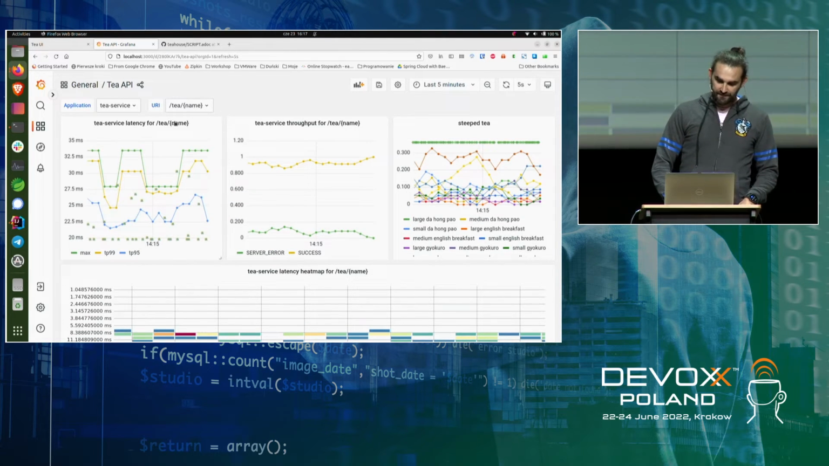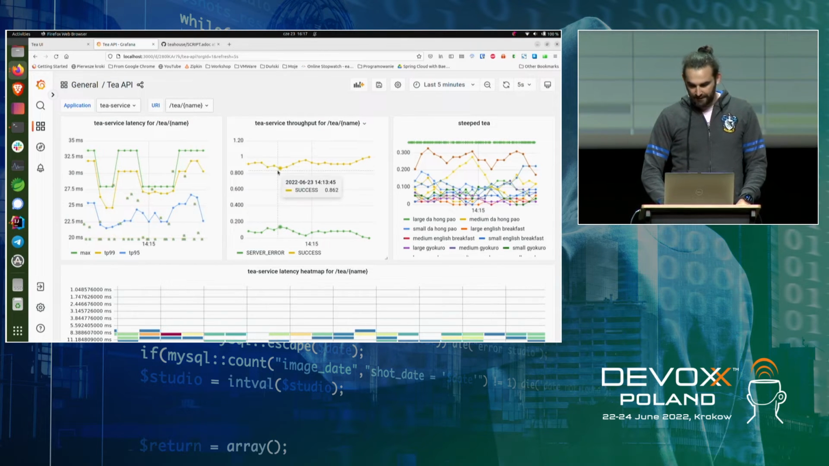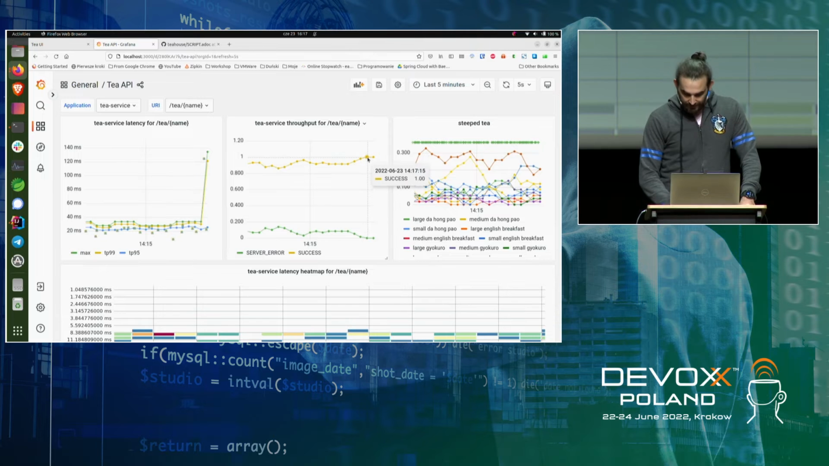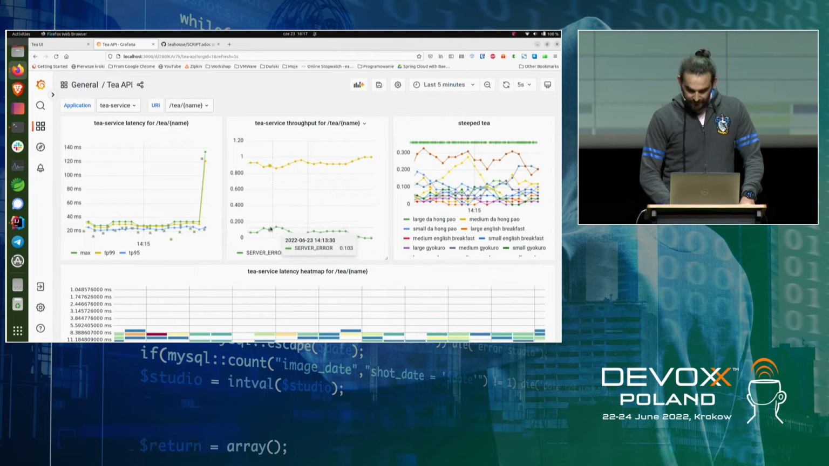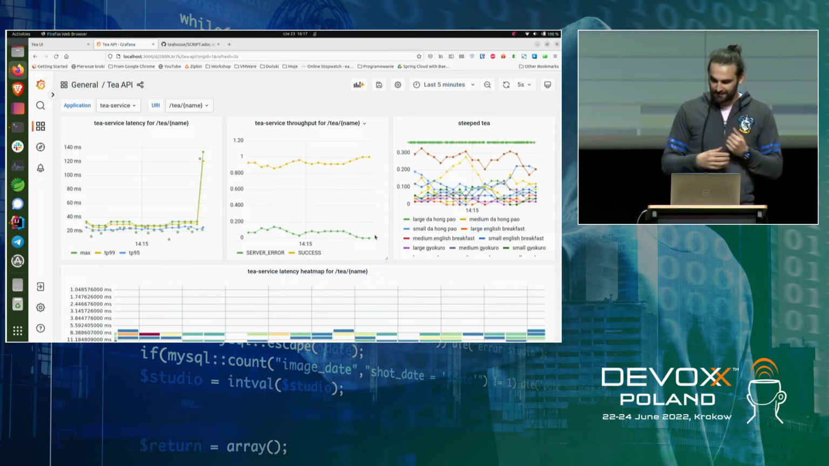So here we have the T service latency. Here we can see the max, the 99th percentile, and the 95th percentile. Here we have the throughput. So it shows success rate and server error rate. Right now, we used to have some server errors because they were above 0. And now we have only successes and 0 server errors, which is great, which is fabulous.